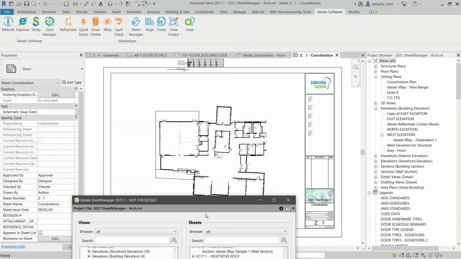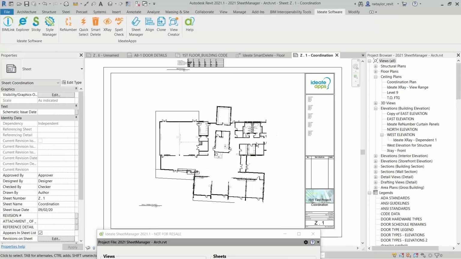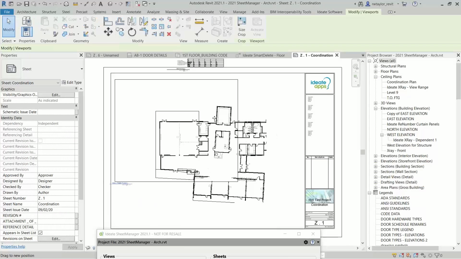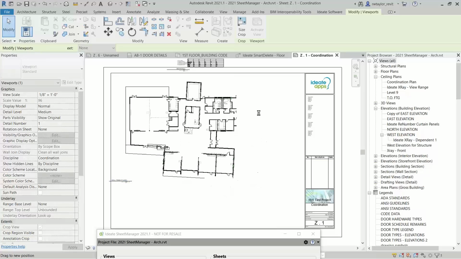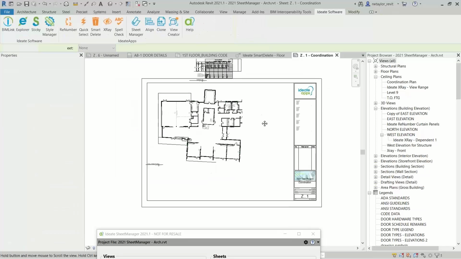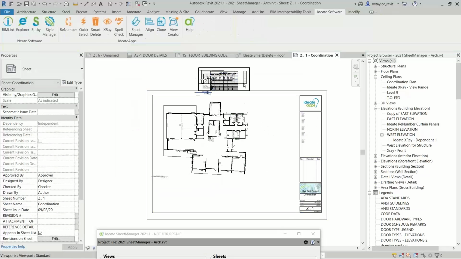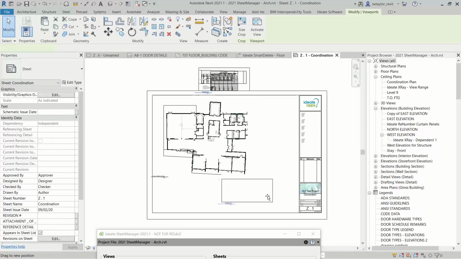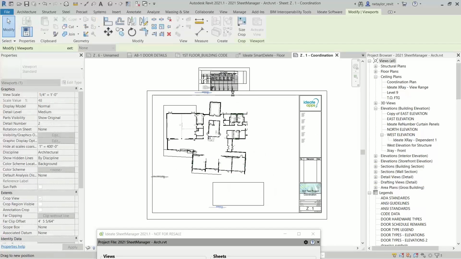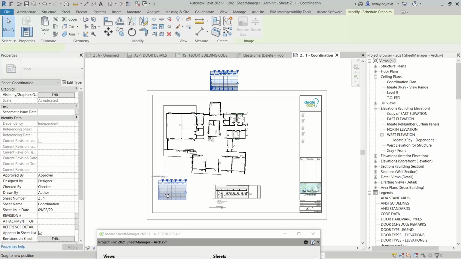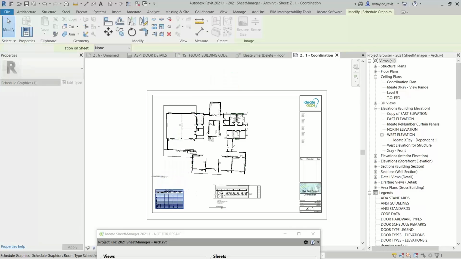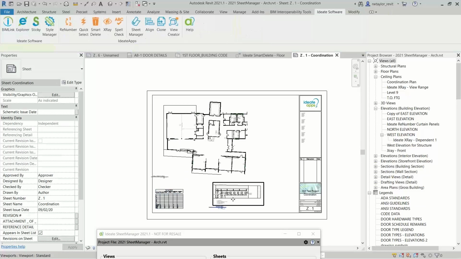Now, it doesn't exactly know where to place that initially, so I'm going to move the floor plan where I desire it, and then you'll see the elevation and the schedule are up at the top. So I can place the elevation, and then I can place the schedule where I want as well. Let's go ahead and place that in the lower left-hand corner here. And then I'll move this one over just a little bit.